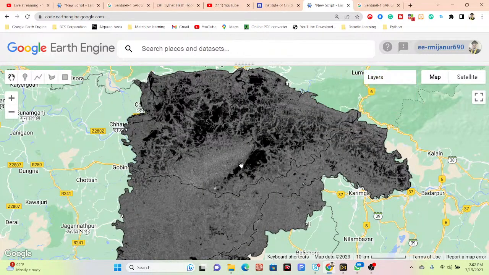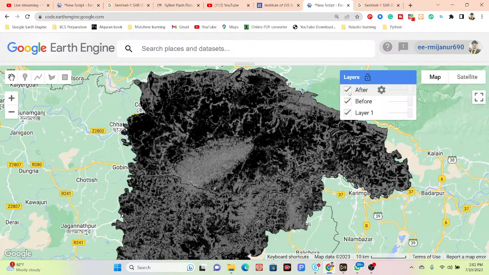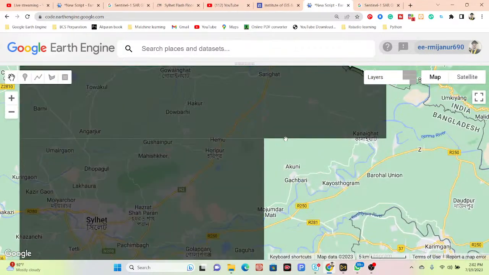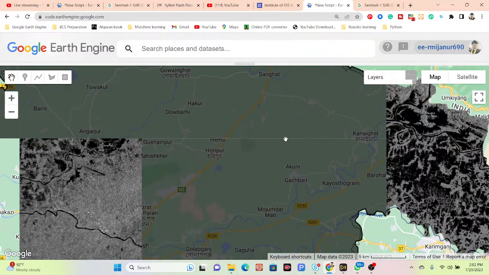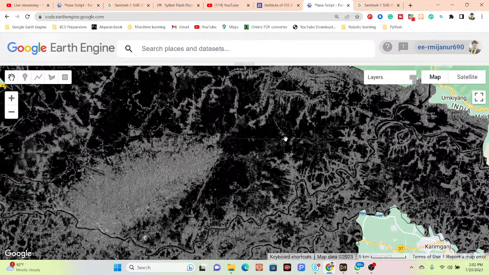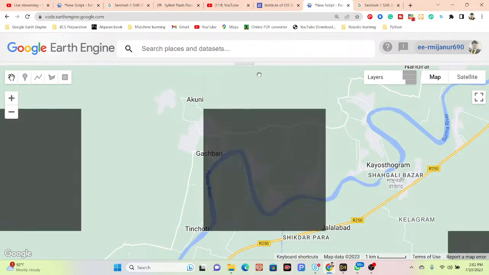It is the before flooding. Here you can find very few black pixel values. But when I open the after, I get a lot of black pixel values. But this image also has some problems. It has some speckle and needs some modification to get a better view. So for that we also use another code.